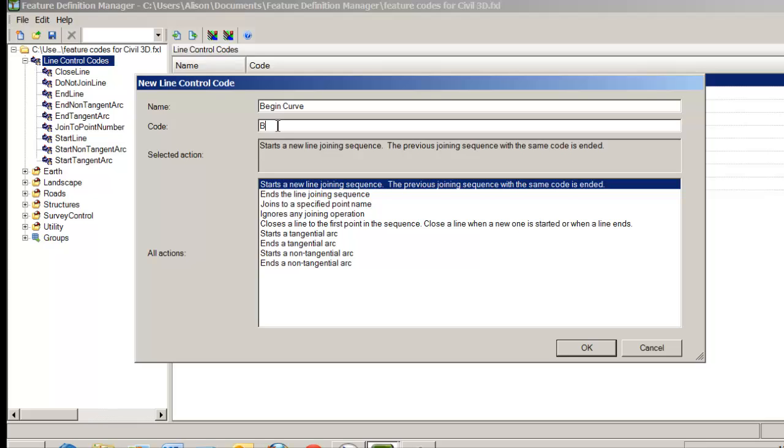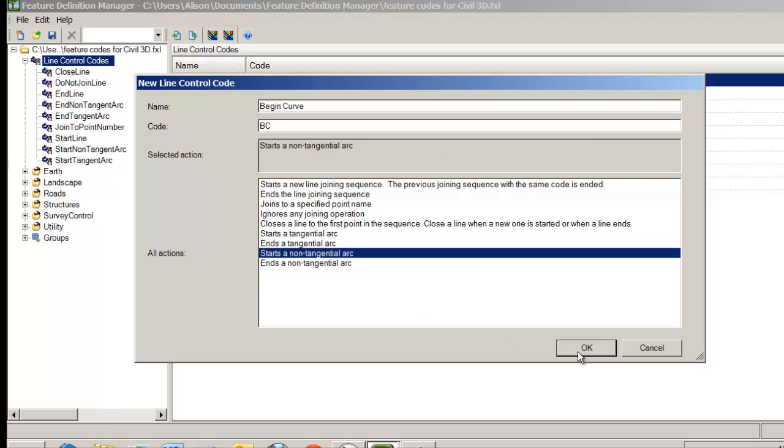We need to choose what it does. So here we say it starts a non-tangential arc. This will be put on after the code, usually with a space that follows, and here it's saying that the BC code already exists. So we'll rename it for something different for now and we'll find where the BC code is. So let's call it BEC and we'll come back to it and change it back.